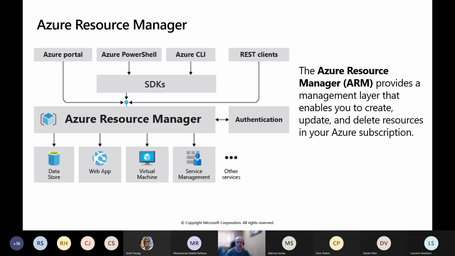I'm not going to get into a lot of detail on this right now, but the Azure Resource Manager provides a management layer that enables you to create, update, and delete resources in your Azure subscription, and I'll get into a wee bit more of Azure subscription there. So we've got a number of different interfaces.